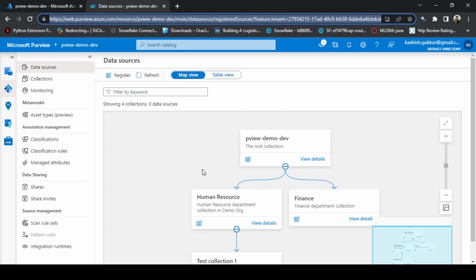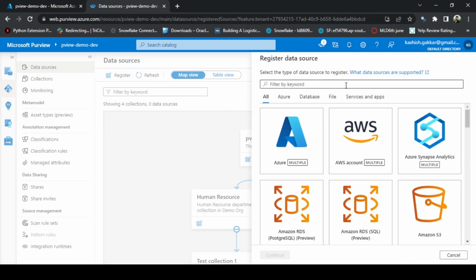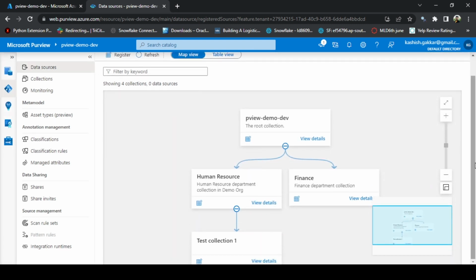Let's now register a data source to scan its metadata on this Azure Purview account. To do that, you have to go to the data map on the left side and click on register. When you register a data source, you have to make sure that you are registering under the right collection.